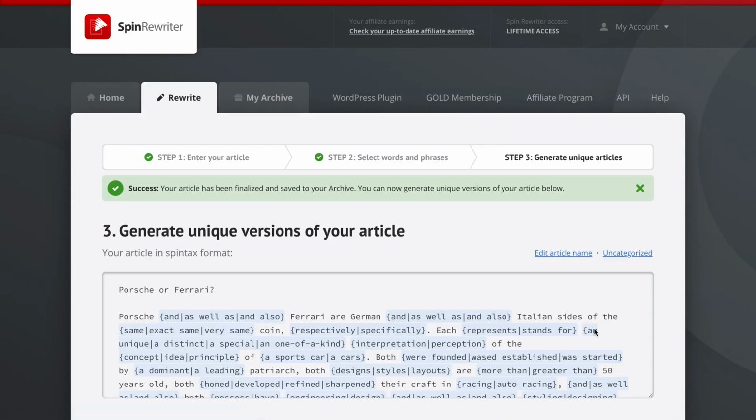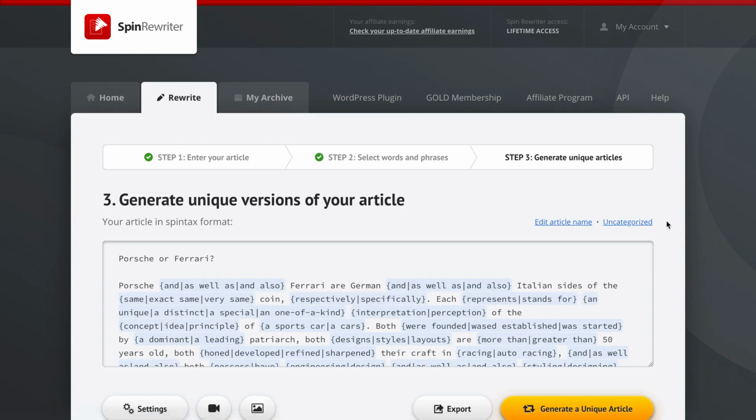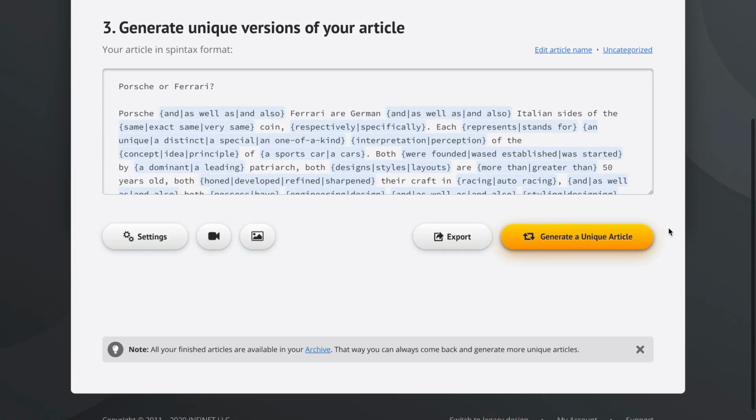And Spin Rewriter has now, as you can see, we got a success message, and Spin Rewriter has finalized our article and saved it to our archive. And we can now generate unique versions of this article below. Now, as you can see, here's where we generate the unique versions of our article.